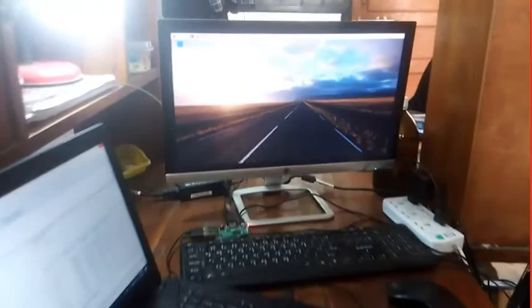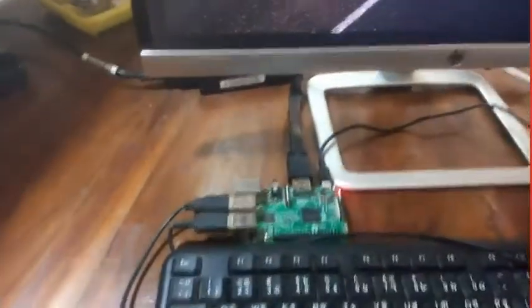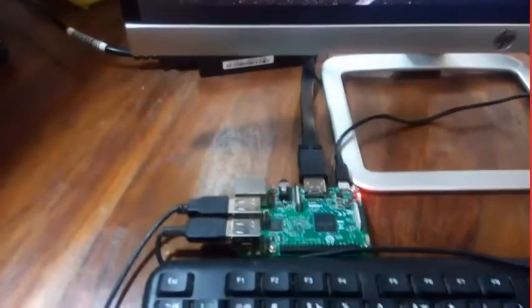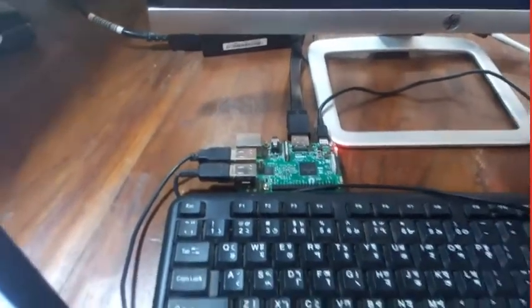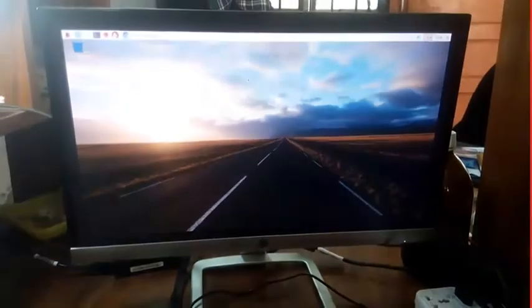This is our Raspberry Pi. We are using a 12-volt adapter as the power source. We will use this monitor as the notice board. And this is our remote area device. From here we will send notices.